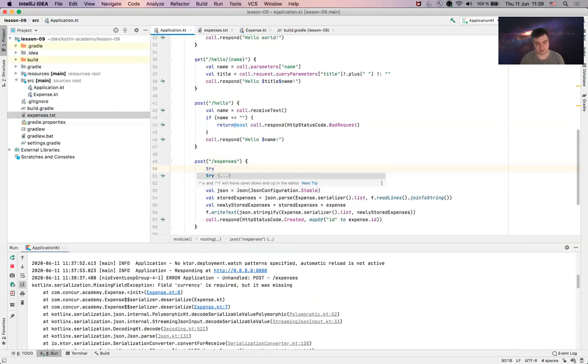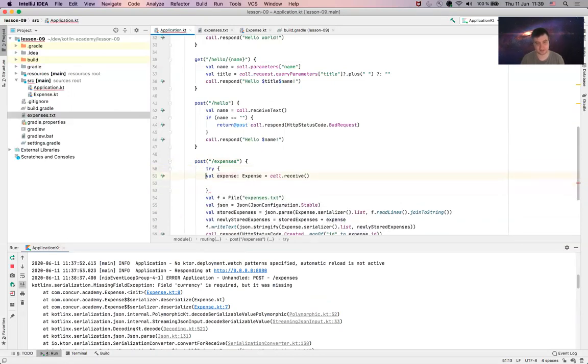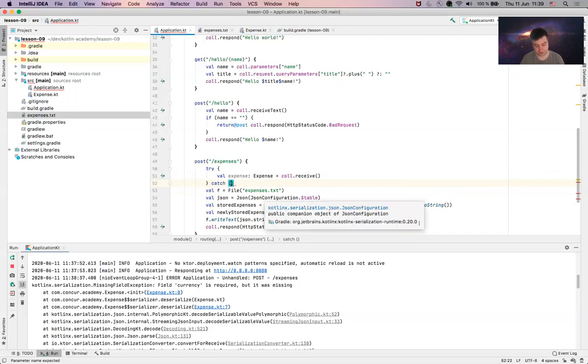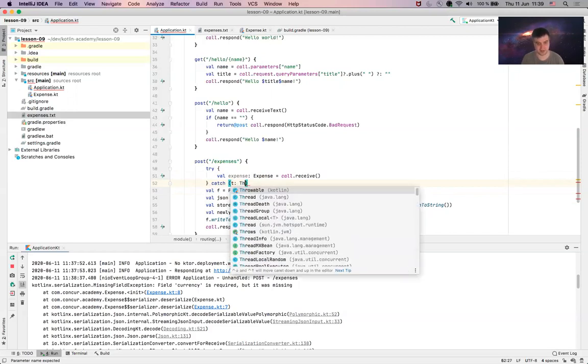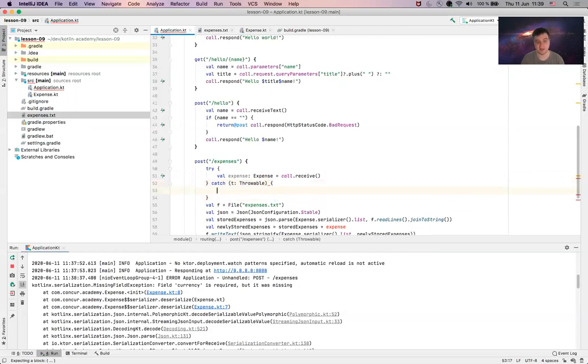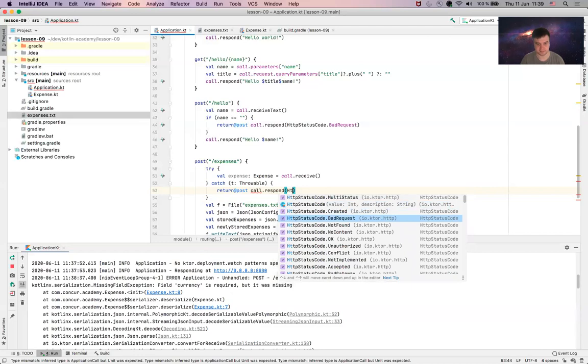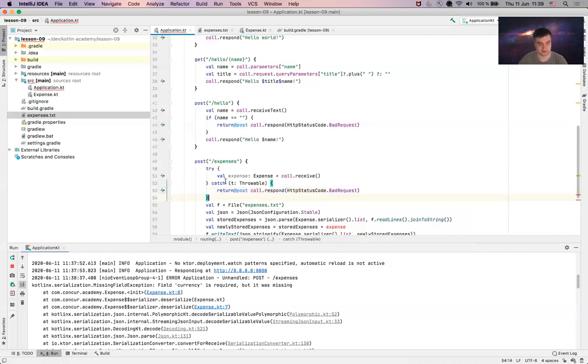So let's create a try block, which says try this line of code and catch an exception. We could catch the exception called missing field, but for simplicity, now let's catch any throwable exception. And if this happens, what can we do? Well, all we can do is just stop the execution and say this was a call that respond. This was a bad request. Okay, so now we handled this.